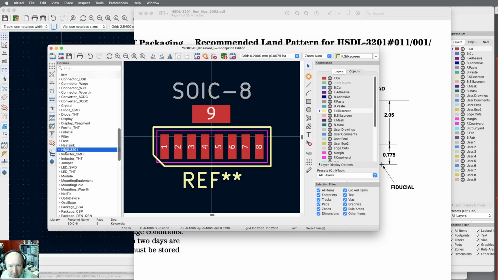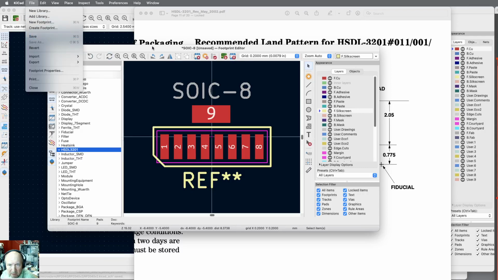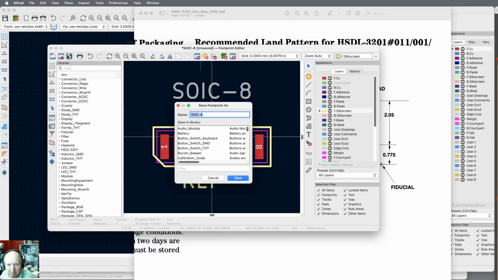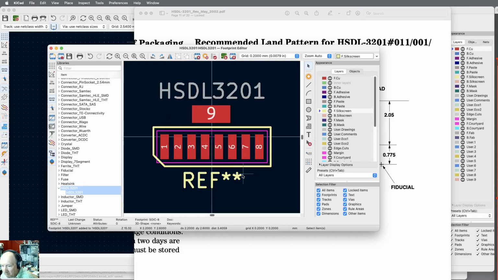File, save as. I can't do that, huh? Let me see when I save. Oh, there. It's going to give me that option. HSDL 3201. And the library that it needs to go into is that one. It seems like it worked.